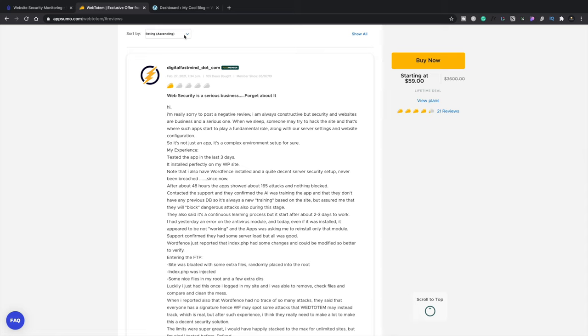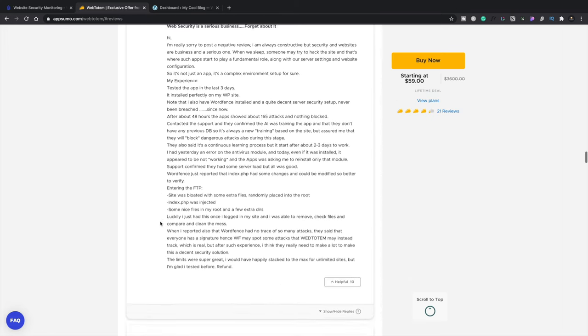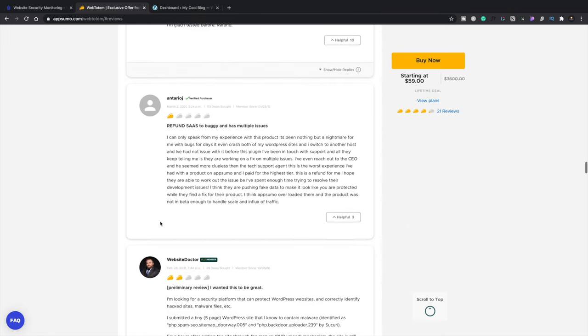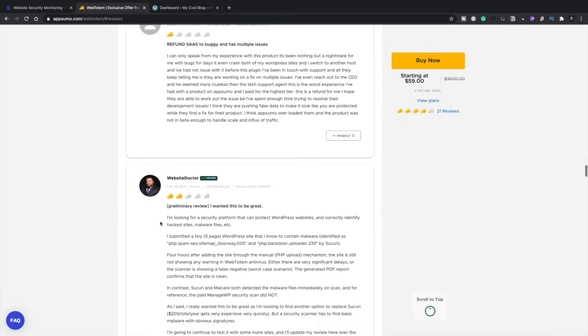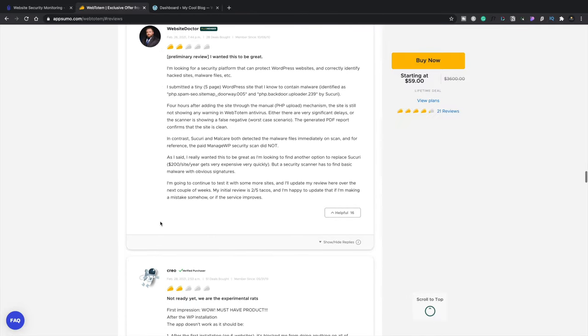Now, I've set these to be sorted by rating from lowest to highest, so you can see. What I would suggest is to have a read through some of the positive, the negative, and the in-the-middle reviews to give you an idea, because I'm no security expert when it comes to websites. I'll be the first to hold my hand up there. So you will find there's a bit of a mixed bag here, but you will also find that the developers of Web Totem are quite active in answering most of the comments, questions and feedback, and giving updates on what exactly is going on.